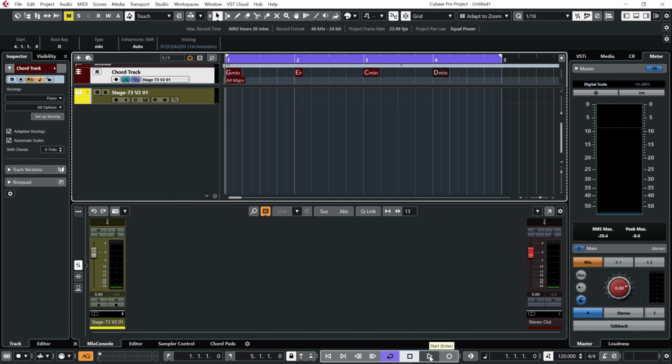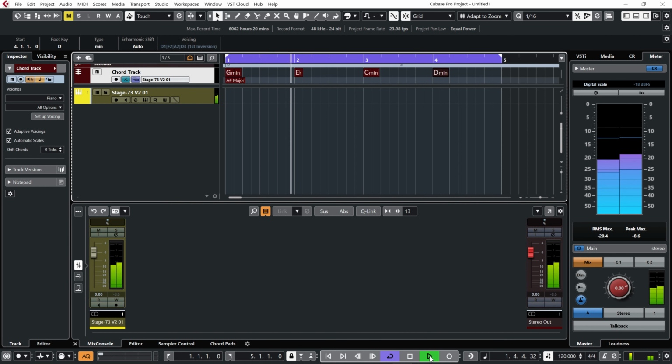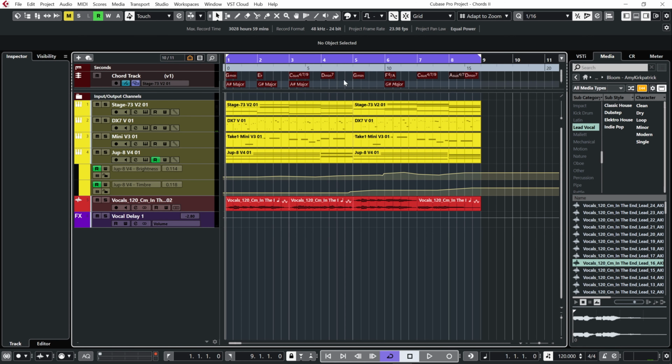Okay, so the way this is going to work is I'm going to start off by using the chord track in its most simplest form, so we have something like this. And then I'm going to show you how we can use what's in the chord track to manipulate MIDI and audio in progressively more complex ways until we end up with something like this.